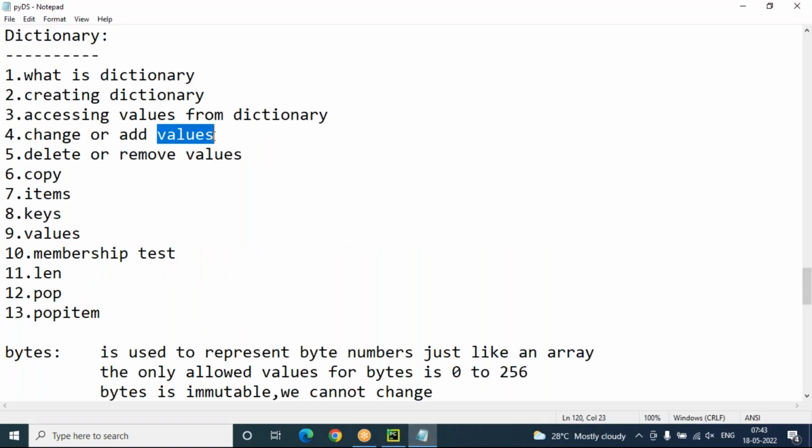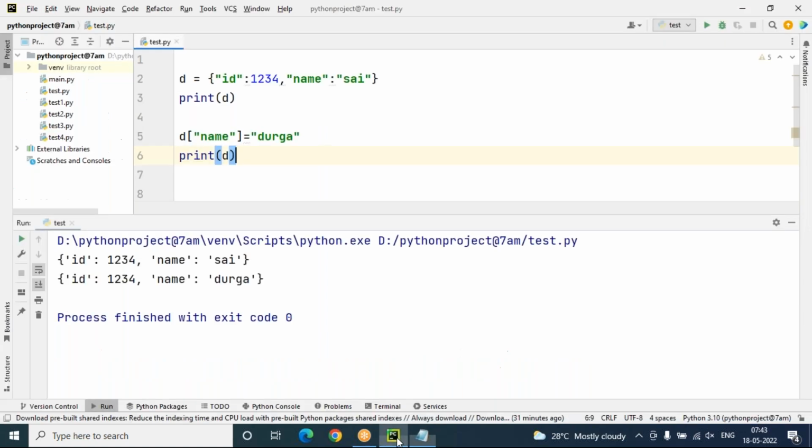Here it is: how to change or add values. And next, if the key is present, the value gets updated. While changing the value, we are using the key only. If the key is present, the value gets updated. Simple or not? If the key is not present, then what will happen? For example, here, age is the key, but there is no age key.